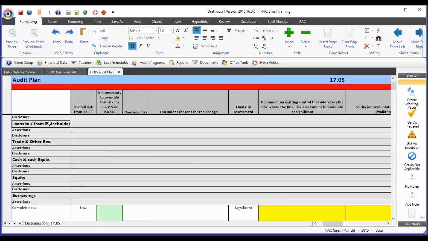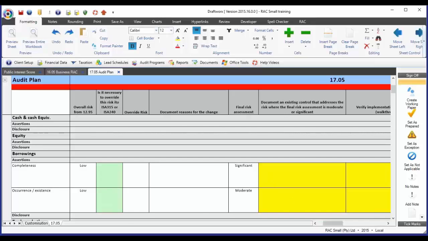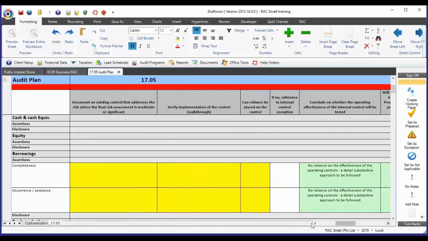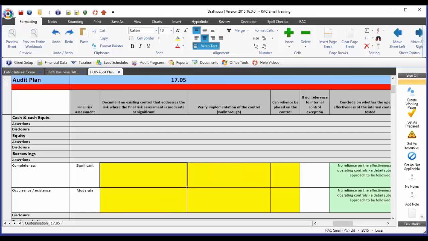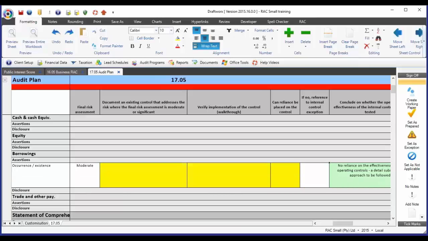So there is loans to and from shareholders, but there are no problems. Borrowings, here's a significant and a moderate risk. Let's go and document the information. So I would need to document that walkthrough. Can I place reliance? Yes. And as I've documented that, the line has disappeared because I've now addressed everything that's outstanding in borrowings.